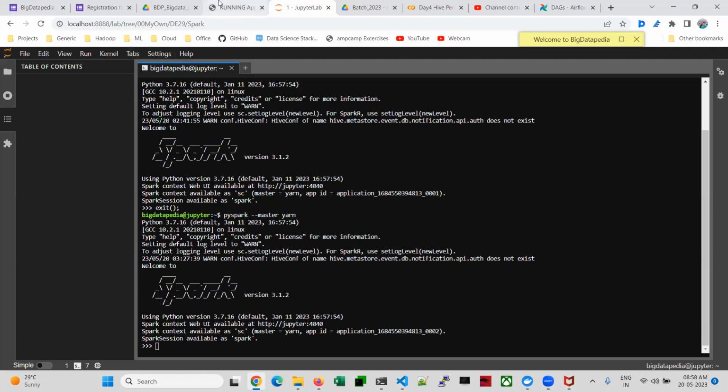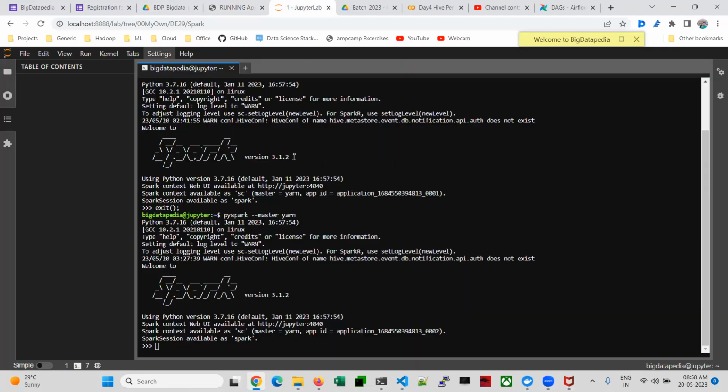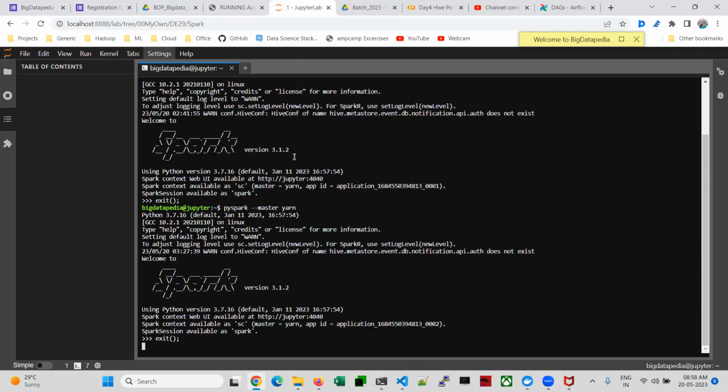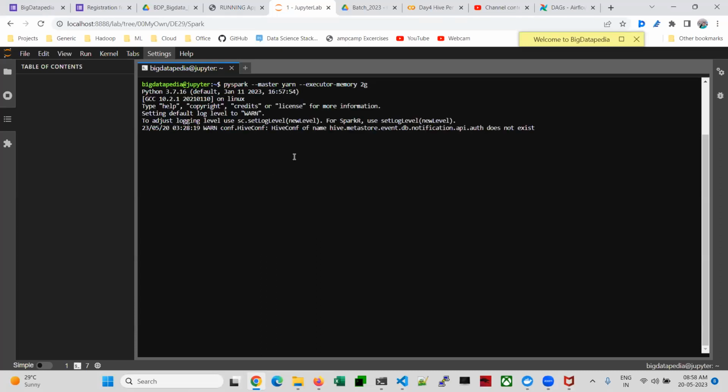Okay, we just submit right here. You can provide your memory spaces. If you want to mention your memory, say 2 GB, whatever you want to provide, it will automatically sync and create those allocations with your YARN cluster.